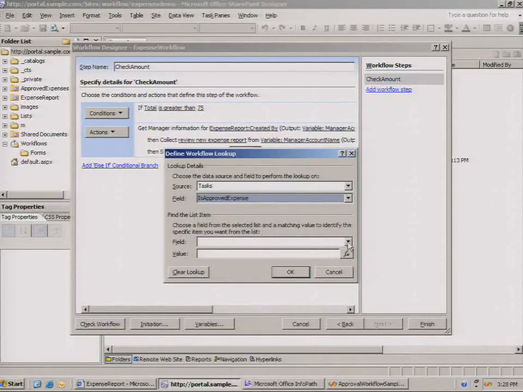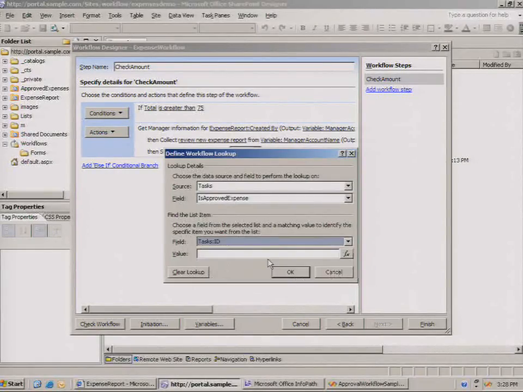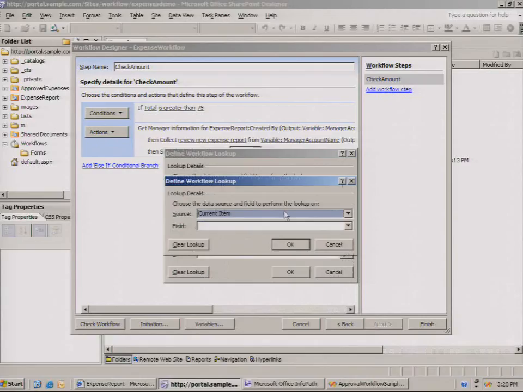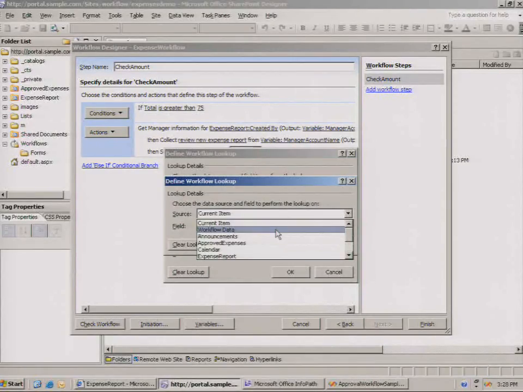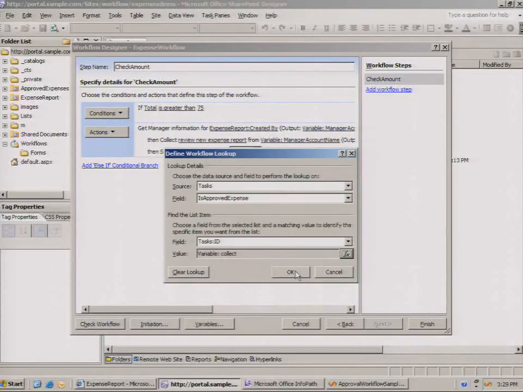Okay, but task list contains multiple different tasks. Which one we are looking for? So we are looking for one where task ID, here it is, ID is equal to our collect variable. Again, collect variable contains an ID from the task creation step. Okay.